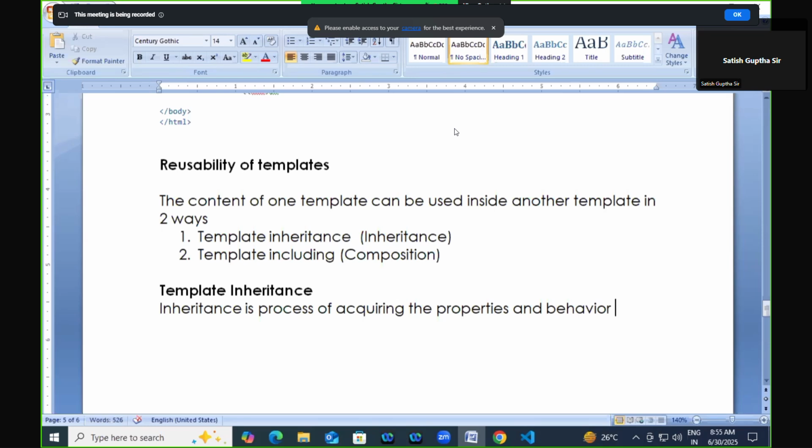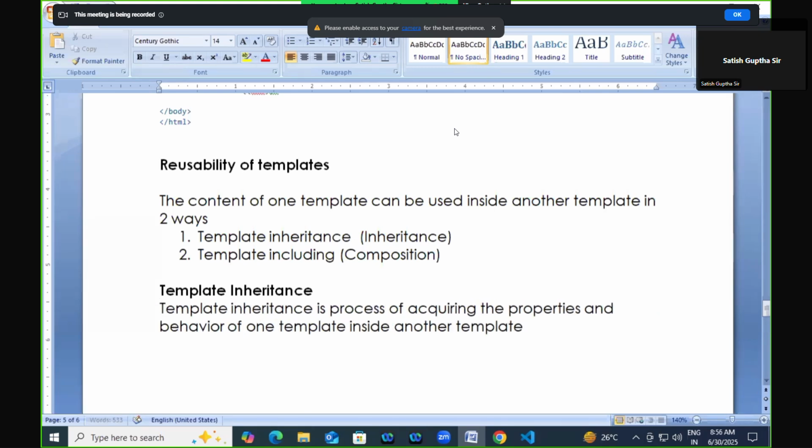Acquiring the properties and behavior of one template inside what? Another template. Okay, so inheritance is a process of acquiring the properties and behavior. You are using the content of one template inside what? Another template. In this case, template inheritance. Otherwise, I'll just write: template inheritance is a process of acquiring the properties and behavior of one template inside another template.